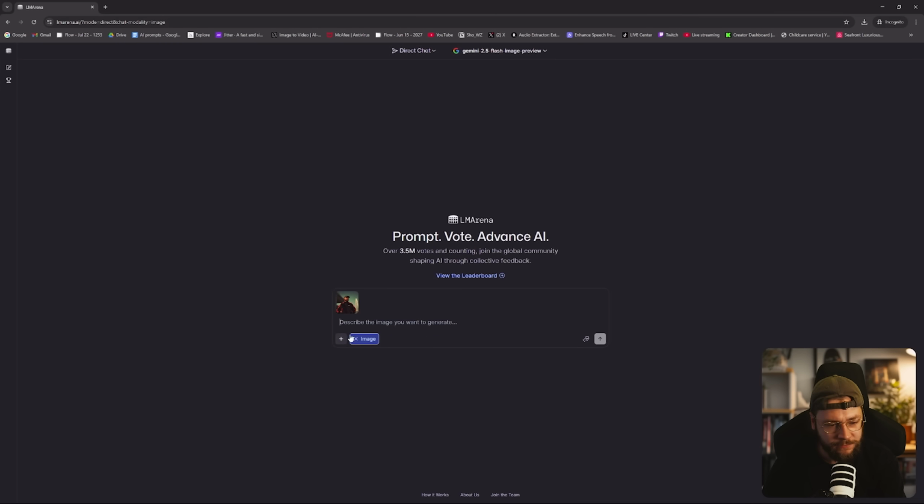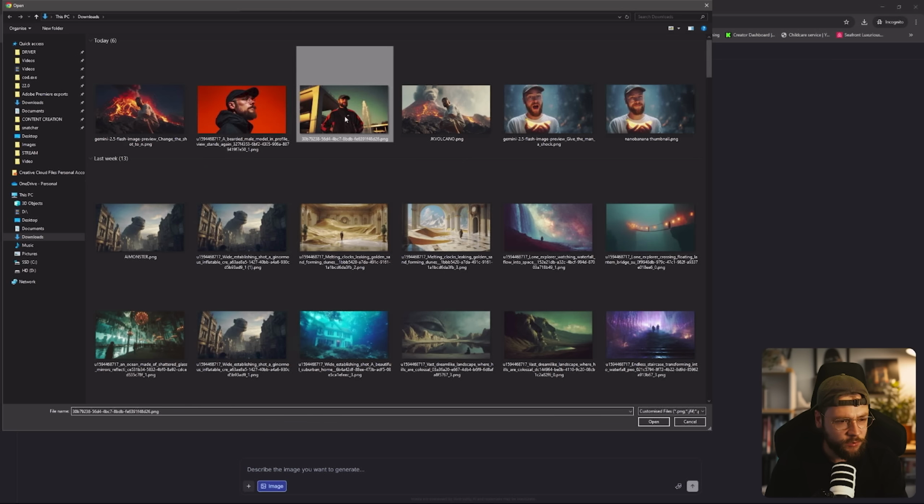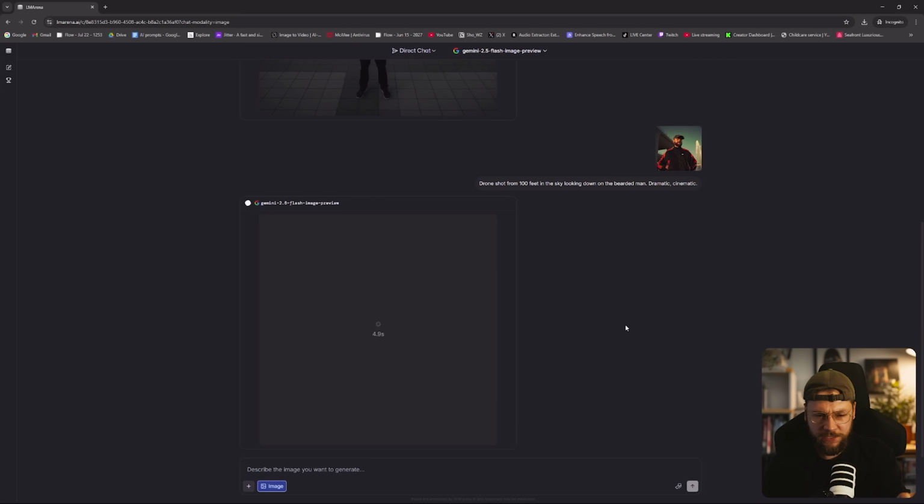So add back in our start frame. And let's just try something really simple. Drone shot from above, dramatic and cinematic. All right, so now we are starting to get somewhere. I look consistent, my outfit's consistent, the environment itself is consistent, but it successfully changed my pose. And yet everything tonally remains the same. Try a slight variation again. Let's just try drone shot from 100 feet in the sky looking down on the bearded man. Be a little bit more specific with the height and the distance between the camera and our subject.